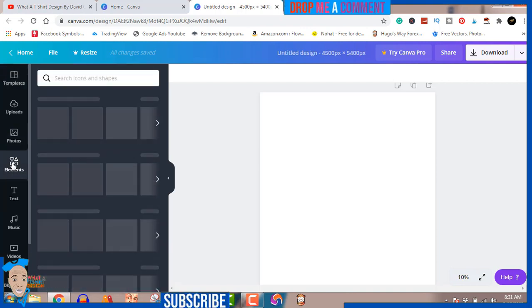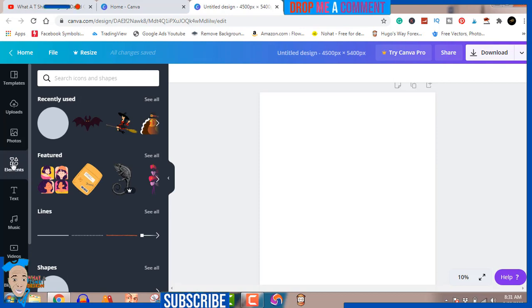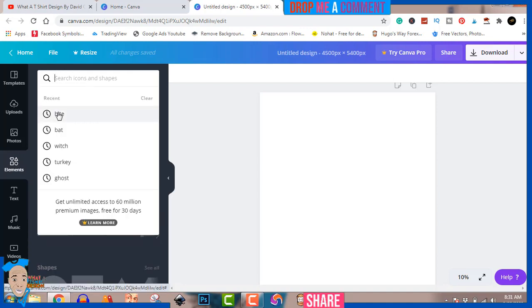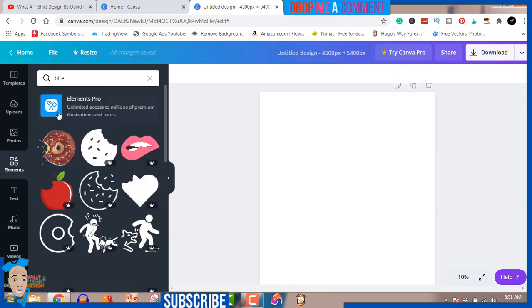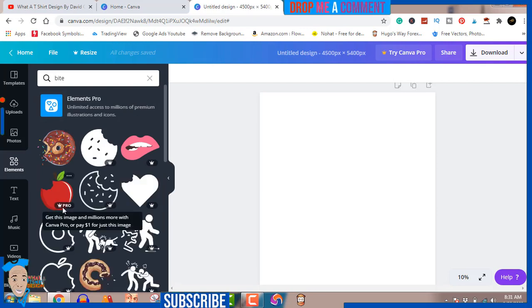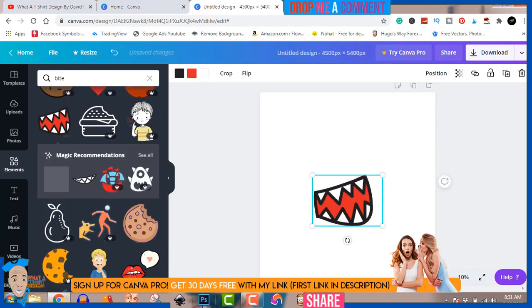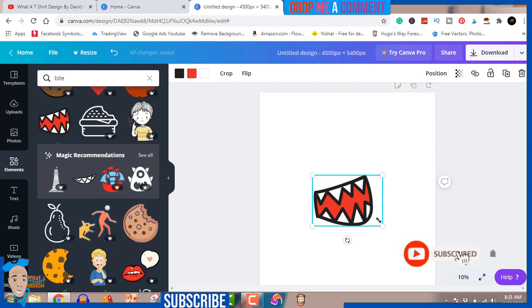So now let's go to elements, and we are going to pick a color for ourselves. Let's just do white. Okay, so the ones with the crown are the Pro ones. So just take note so that you know for yourself what you're getting into. I'm going to use this one for the design.